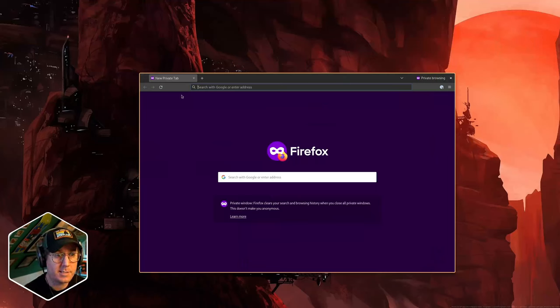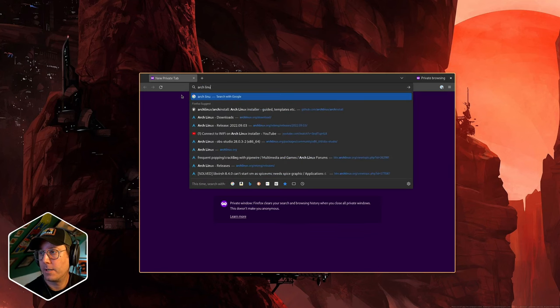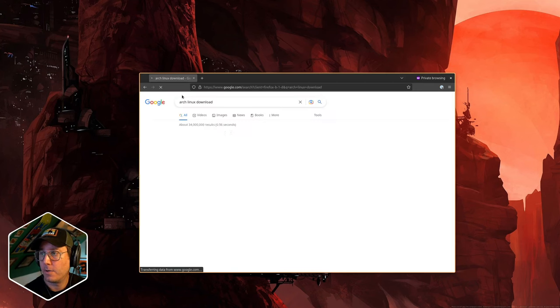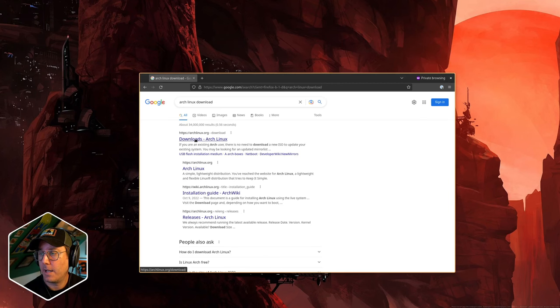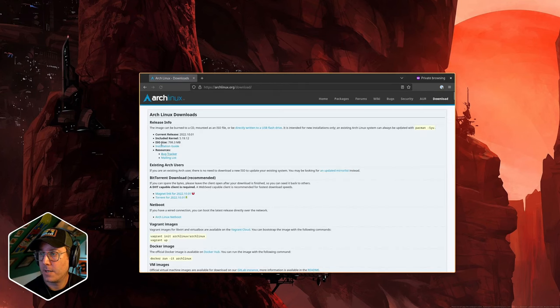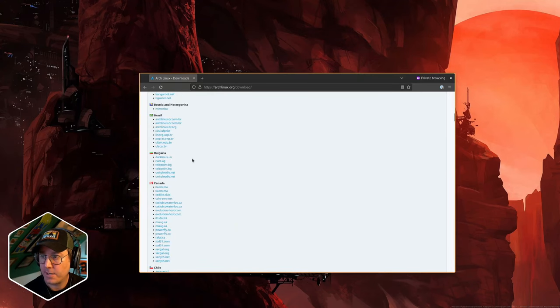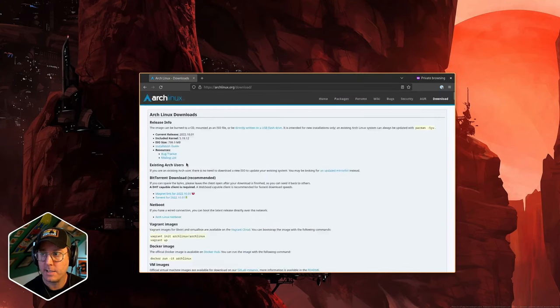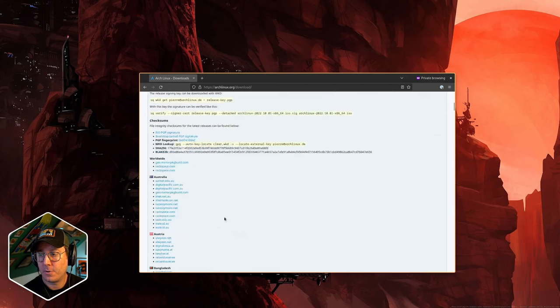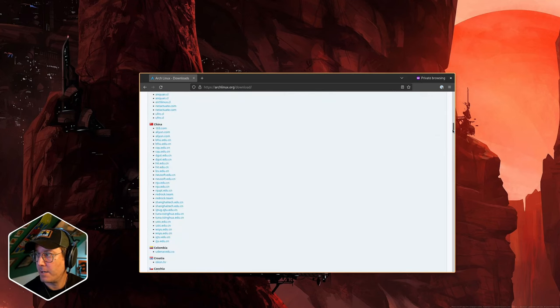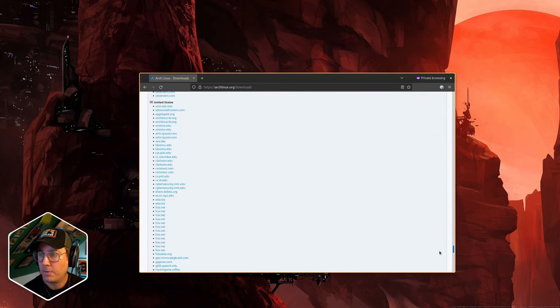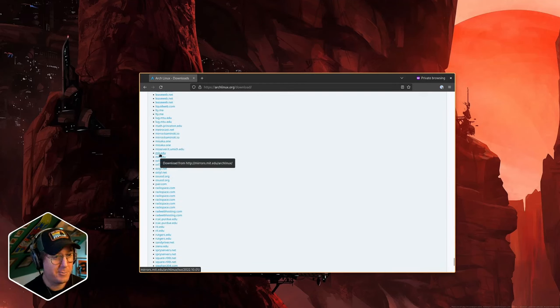The first step, honestly, is just finding the Arch ISO. If you just type Arch Linux download into Google, you're going to get a downloads area. You're going to end up on this page, and it's going to have a million gazillion links. Now, if you want, you can always grab it off the torrent, but I always just tend to go down to my country, which in my case is the United States. I tend to pick the MIT one. It really doesn't matter. These are just mirrors. They're all going to point to the same files.